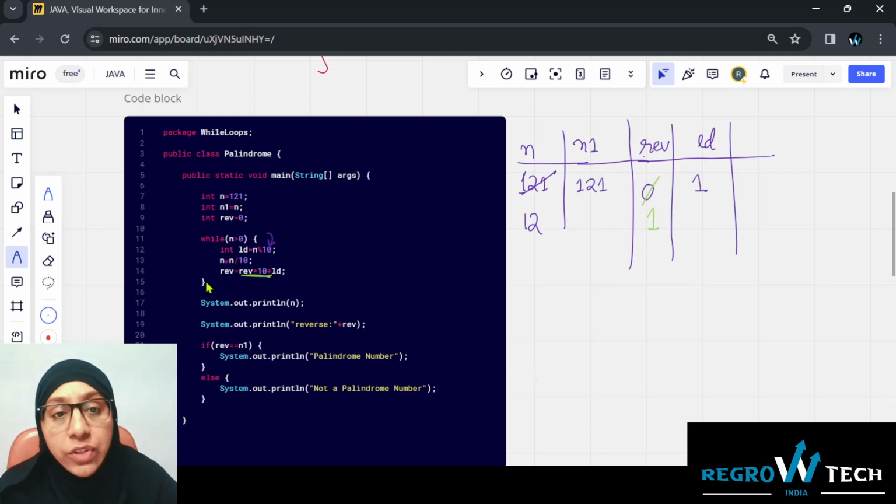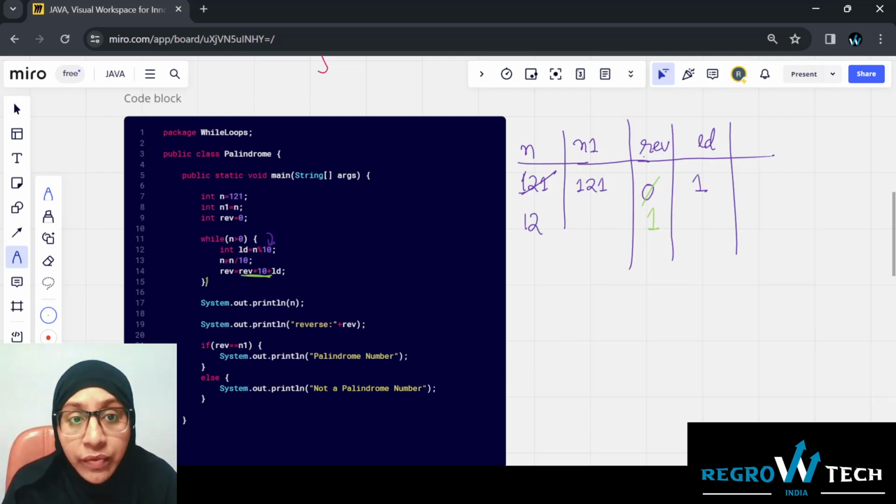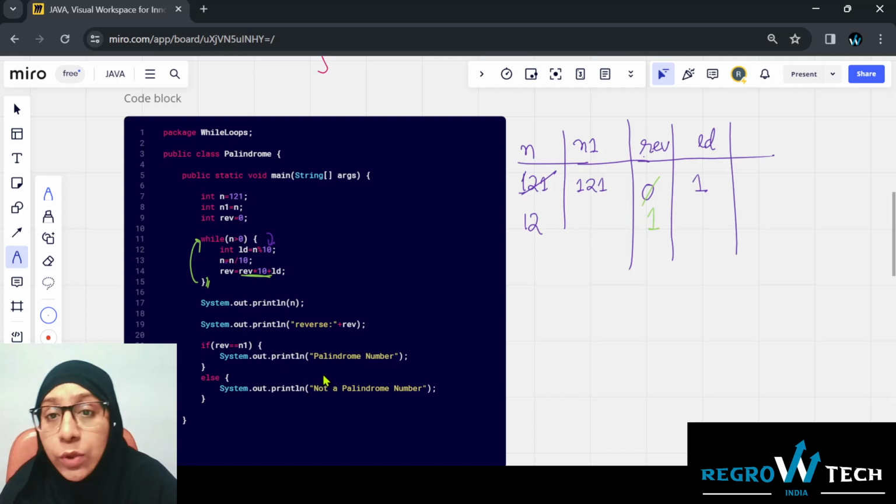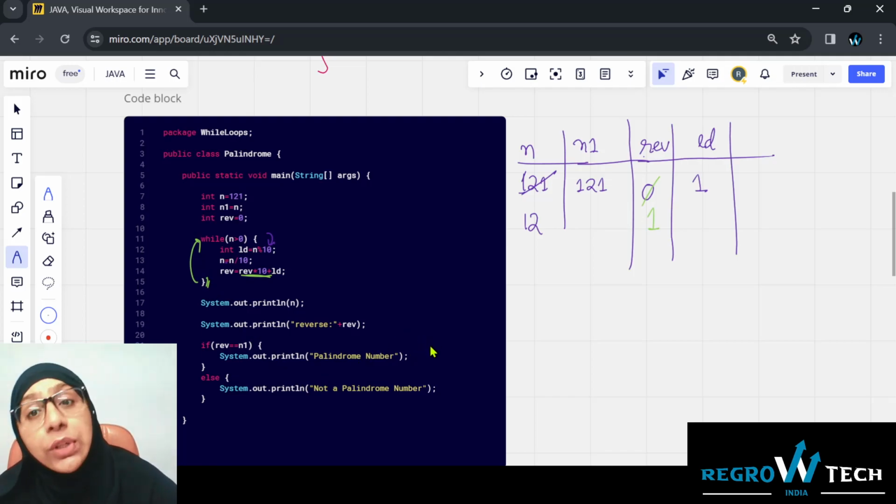Okay, once that is sorted, again it comes to the end of the while loop, and since it is at the end curly bracket, it will go back again to check the condition of the while loop, whether it is meeting the condition or the condition is false now.